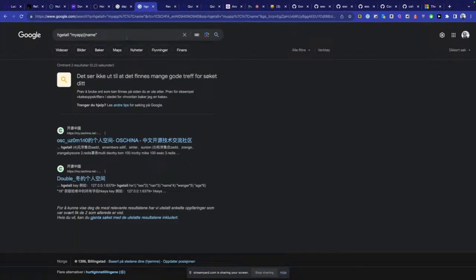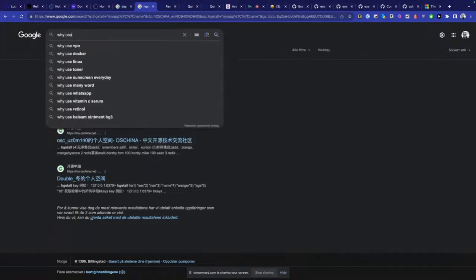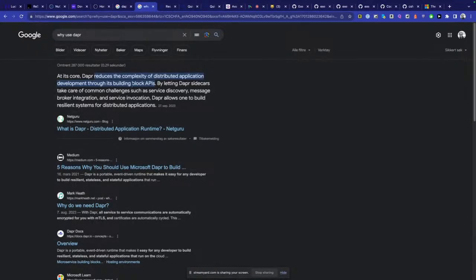Oops. I use Dapper. So yeah, they're basically handling these common problems, but you could solve those with other things.